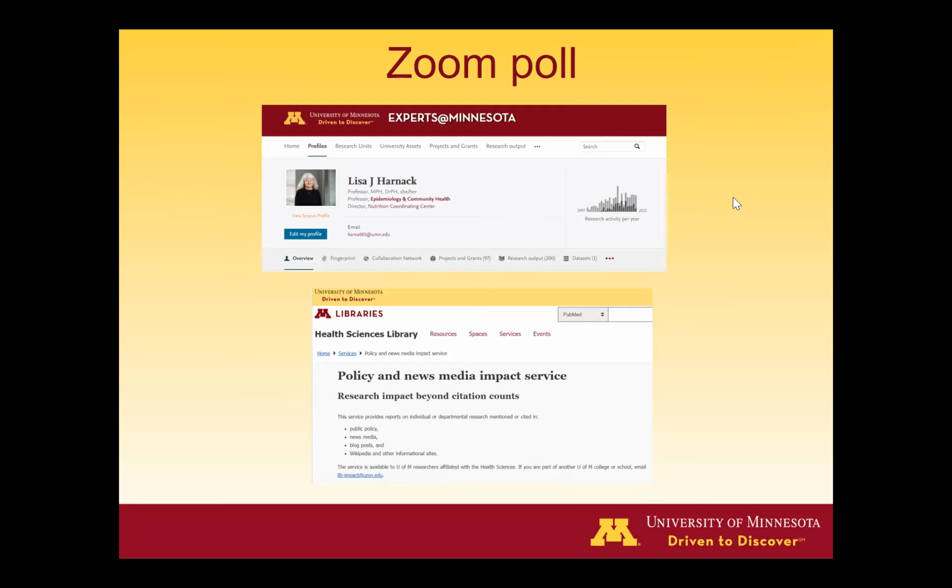All right, I'll close it here and you can see the results. Great. Okay. So it looks like we've got a healthy number of people who don't use Experts at Minnesota for very many reasons, although to learn about colleagues' research is the most commonly used here.